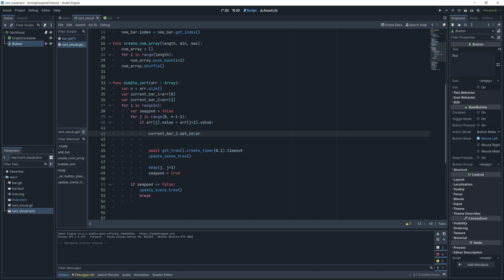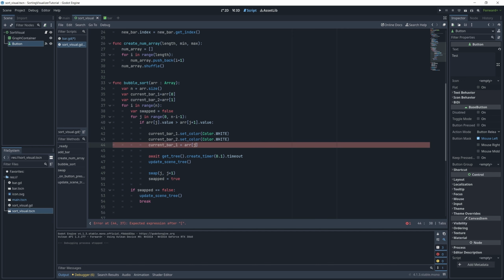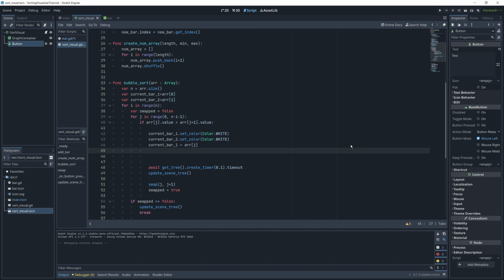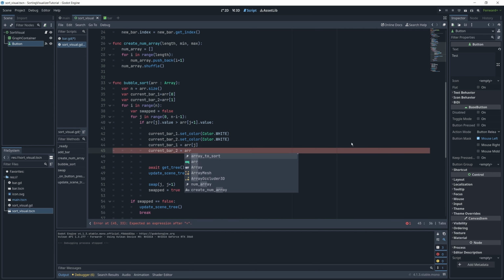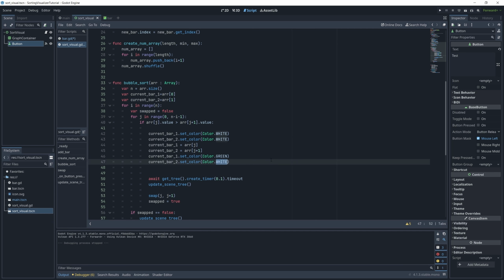Alright, so we're going to initialize the color to white. Right now, we just want to make sure nothing is going on. And then we set the 2 current bars to be the 2 we're checking right now, array J and array J plus 1. Okay, and then we just highlight these 2 with the color green. It should be pretty standing out.